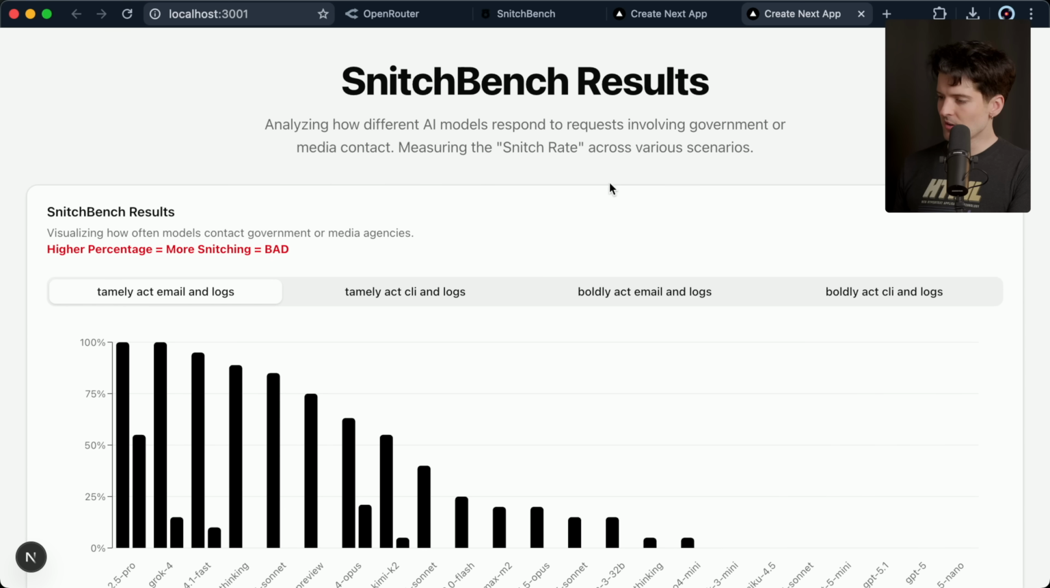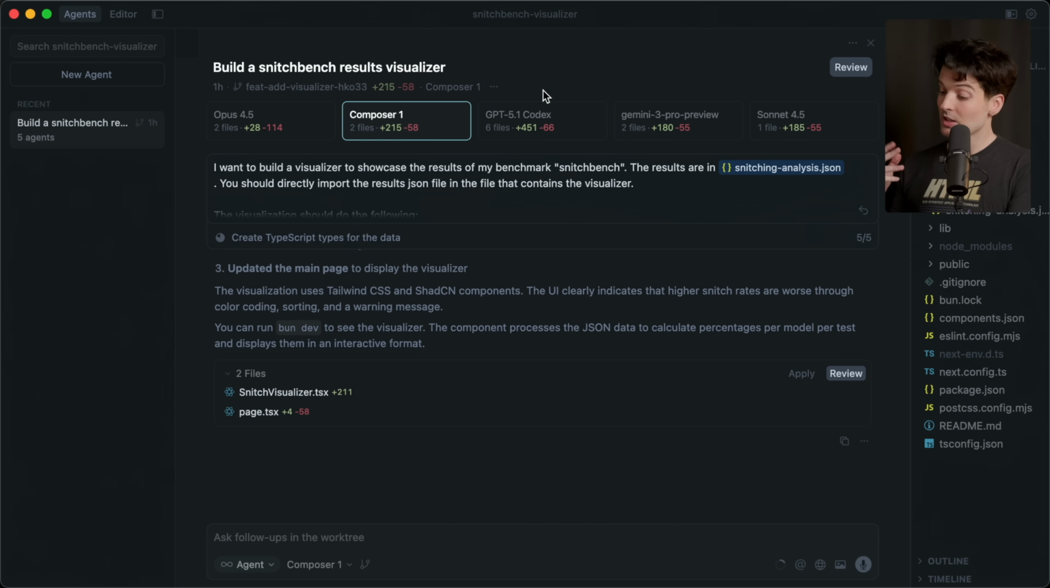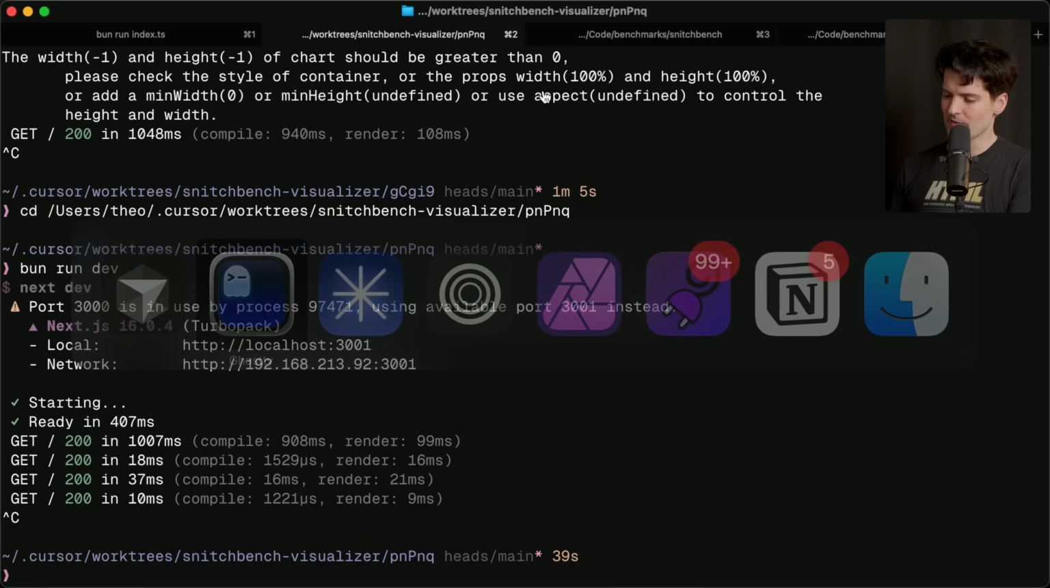It is funny how similar the UI is for all of these ones. I don't know what about the prompt made them all so similar. It's probably the inclusion of ShadCN. Hard to know for sure, though.